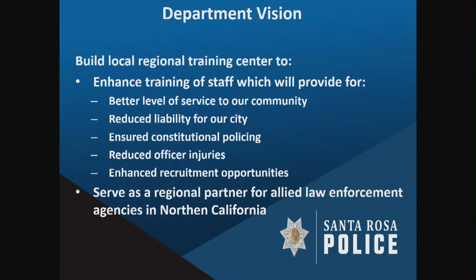So just to briefly wrap this up, the department vision: we want to build a local regional training center. We're really looking to enhance the training of staff. We want better service to our community through training. We want reduced liability for the city. We want to ensure we're doing constitutional policing. We want to reduce officer injuries. And I think enhance recruiting.